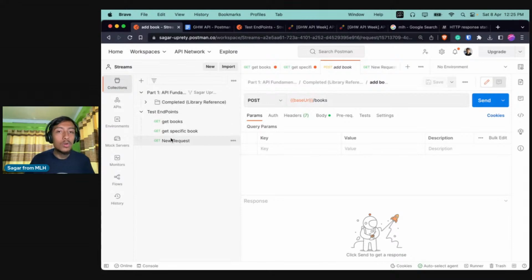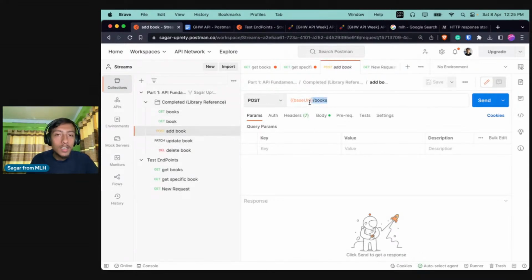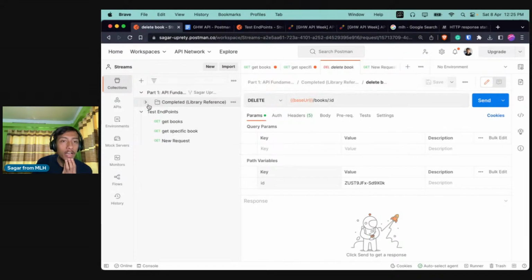Cool. So let us see in the reference how we add a new book. It's saying that the endpoint is slash books, and you might be wondering what this base URL is, right? So if you see the library reference, there will be this thing called base URL in every request, right?